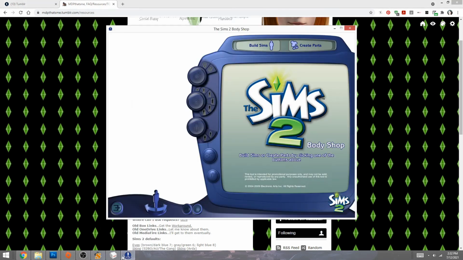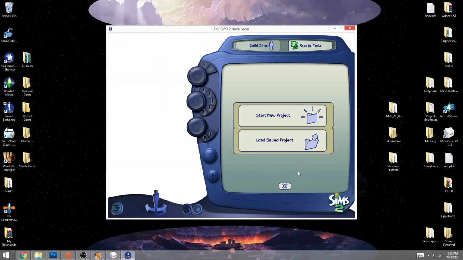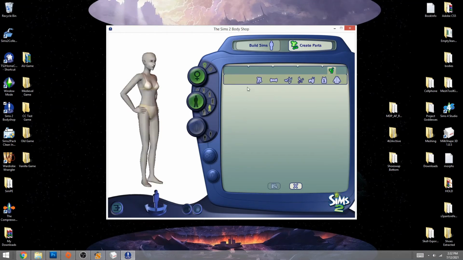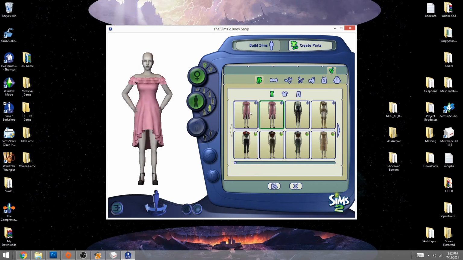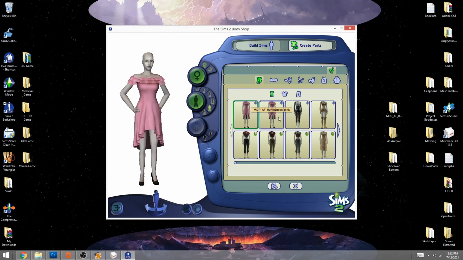Is it loaded? It's loaded! Alright. So let's go to create parts. We're going to start a new project. We're going to go to create clothing. And we're going to find that was our mesh. This is our mesh now. We have the pumps. No more T-strap. Look at that. It's a miracle.